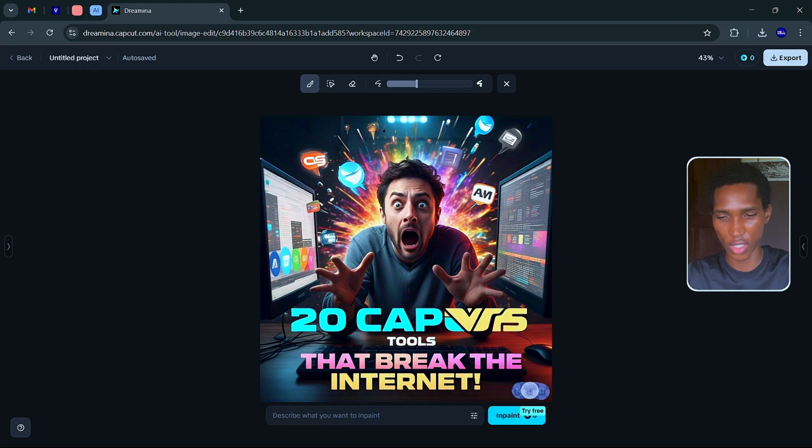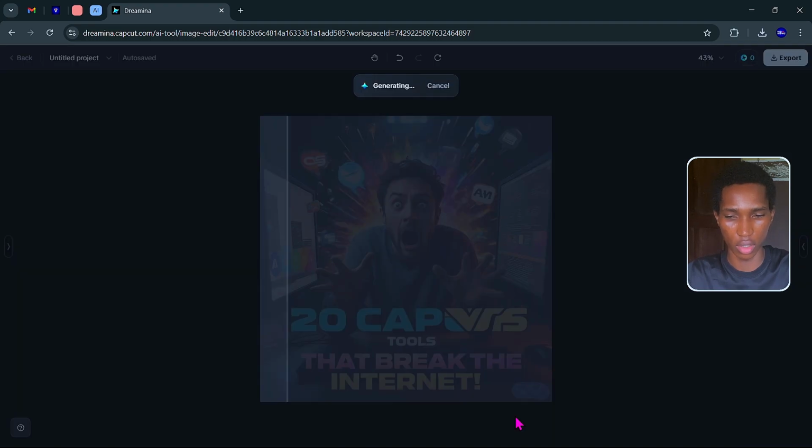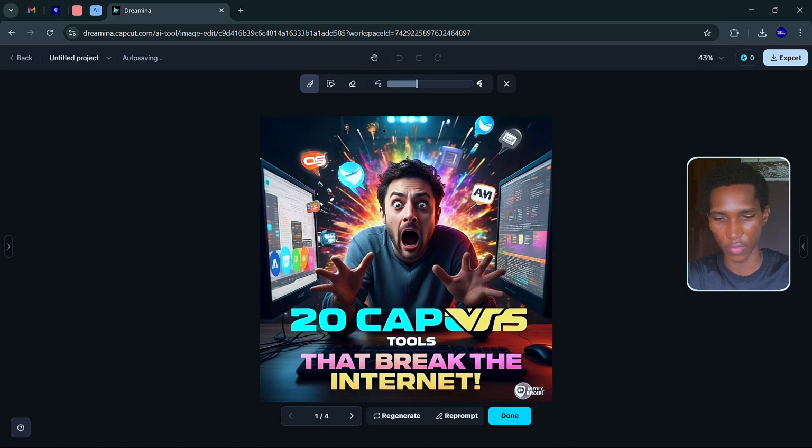So you can see an option just came down here. Describe what you want. I don't want anything. I just want the text gone. I'm going to click on Inpaint. As you can see, it's absolutely free. Okay, so rather than taking it away, it changed it to something else. That's actually not what I wanted, but let's see. Oh yeah, so it's actually gone.